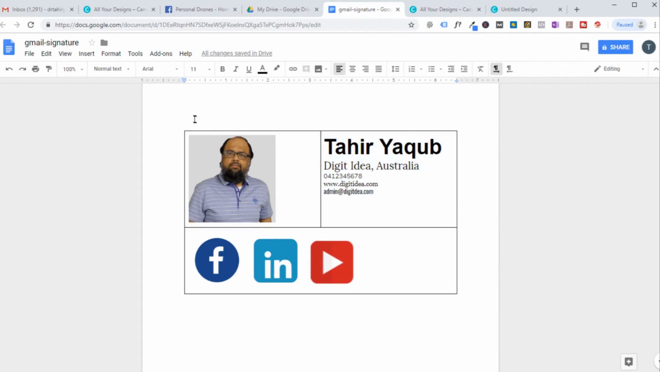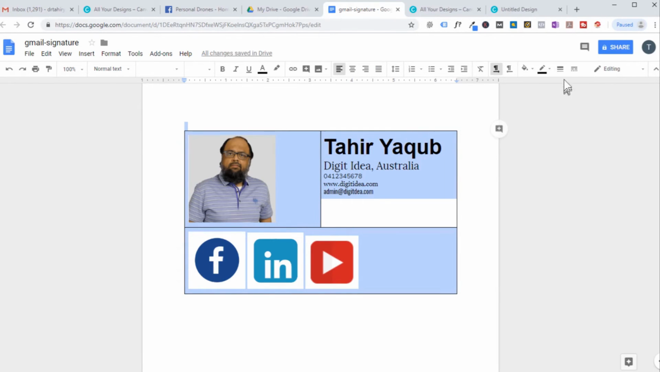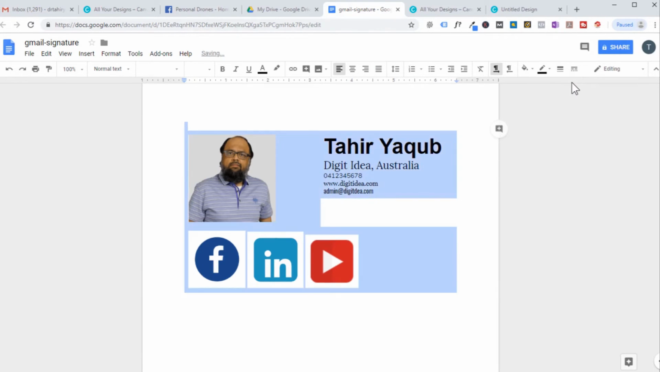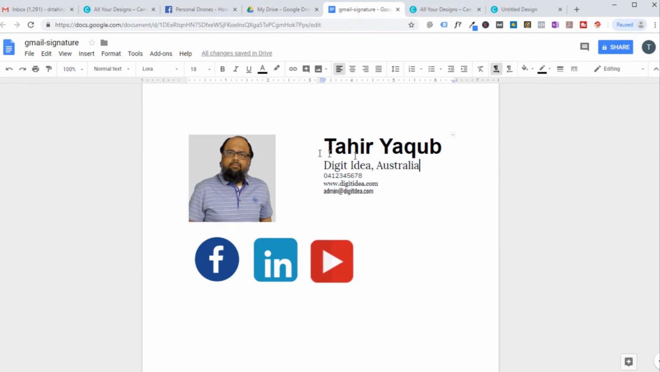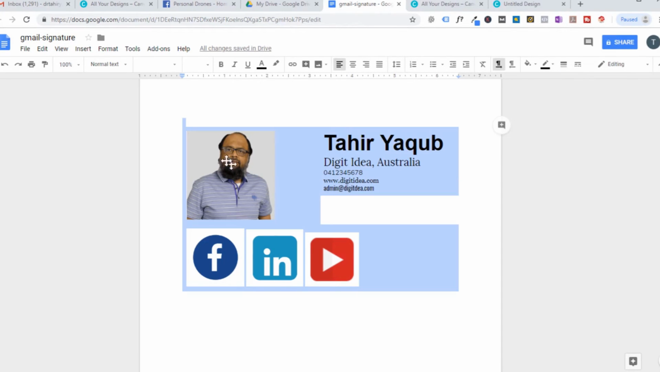So one more thing is that you select all your table. We don't want these lines here, so 0 point. This is border width, so just click on border width and 0 point, and it will remove all the lines. So now once you have removed all this border, the last thing we have to do is insert links.